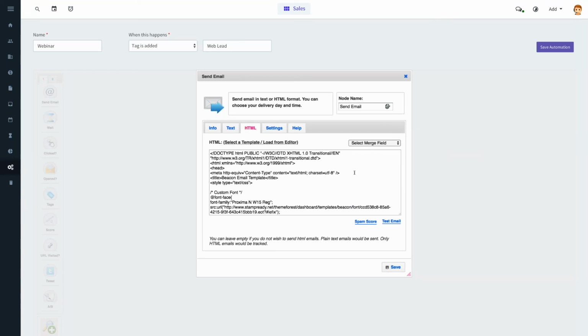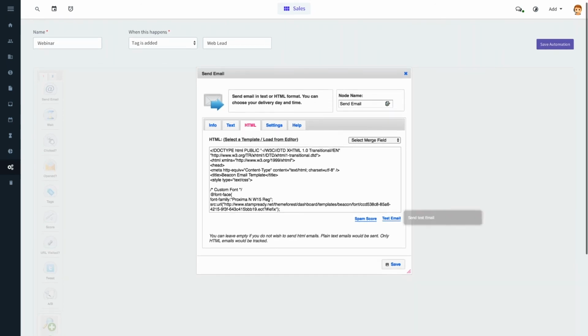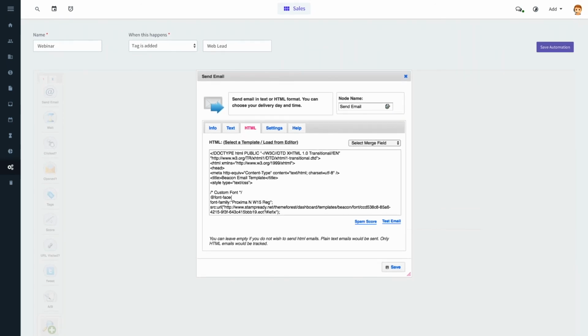You can also use merge fields when you're in here. I want to point your direction down to the spam score and the test emails. So click on that spam score because that's going to go out to our third-party provider, and it's going to actually test the spam likeliness for that email. So you can go in there and understand, hey, will that email drop into the spam folder? Click on the test email, and that'll be able to send a test to yourself.